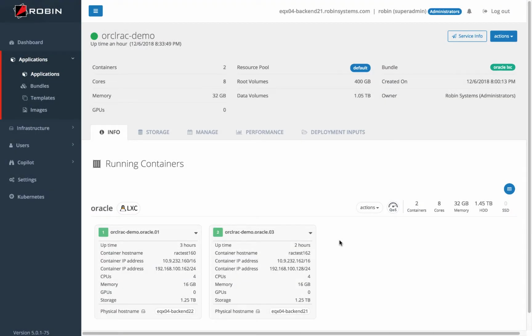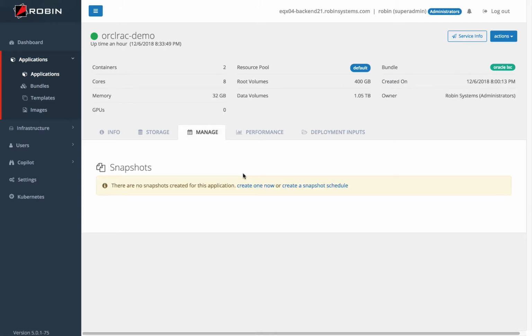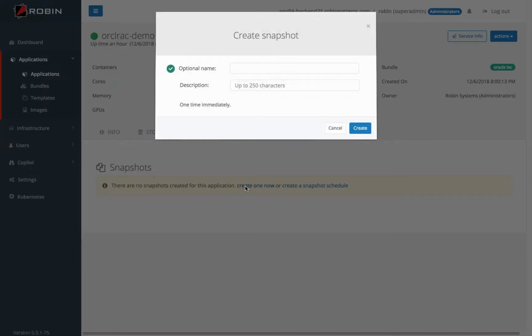So we have a two-node RAC database application up and running, and now let's take a look at how easy it is to take snapshots of that application and then subsequently perform cloning operations. Okay, so creating a snapshot is easy.